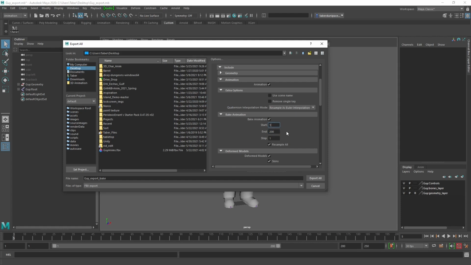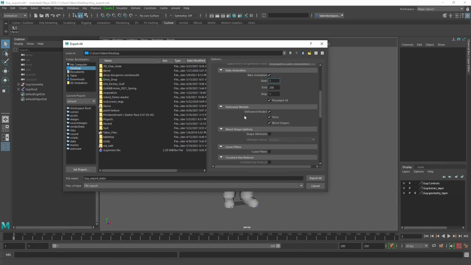I haven't tested it in a while, but my recollection was that it was a little bit different. The curve filtering took effect and changed the animation just a little bit, and so I like to do it manually. But this can be a good step as well, and no harm in just leaving it selected. Deformation, go ahead and just leave these on, but if you had blend shapes, skins we definitely want to include because that's what our mesh is, and deformed models, we want to leave this selected just in case we have any of that stuff. The rest of it doesn't really matter.